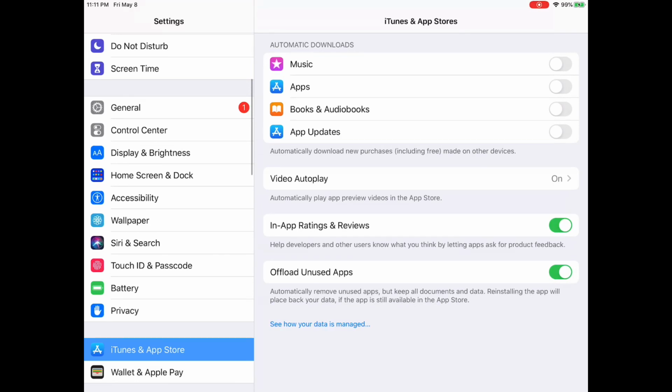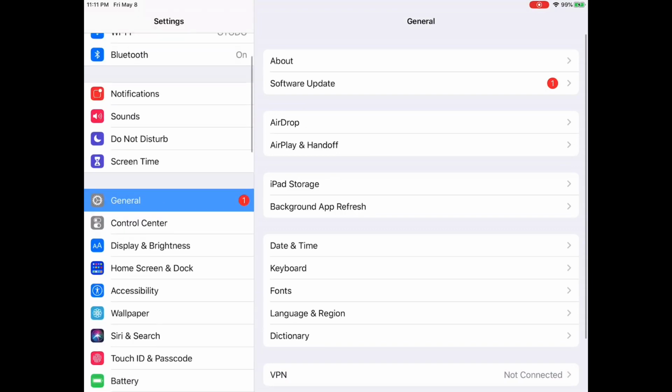Next up, go into your iTunes and App Store, and then make sure your automatic downloads are off. If they're on, it'll be checking to see if there's downloads all the time, which will use up energy and decrease the performance for Fortnite and anything else that your iPad does. So it's better to have those off if you can.